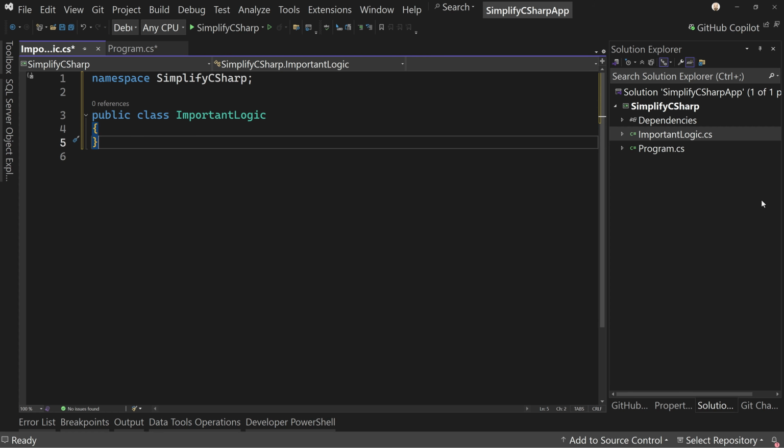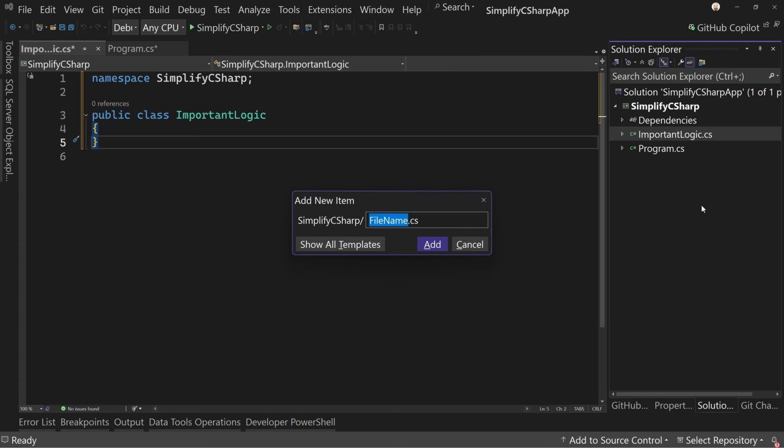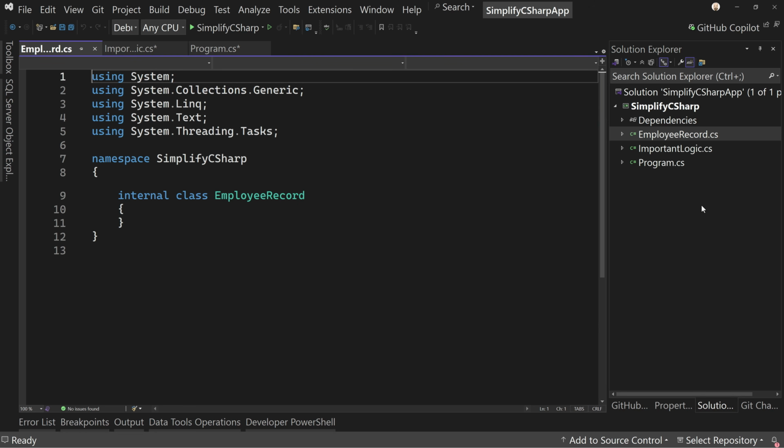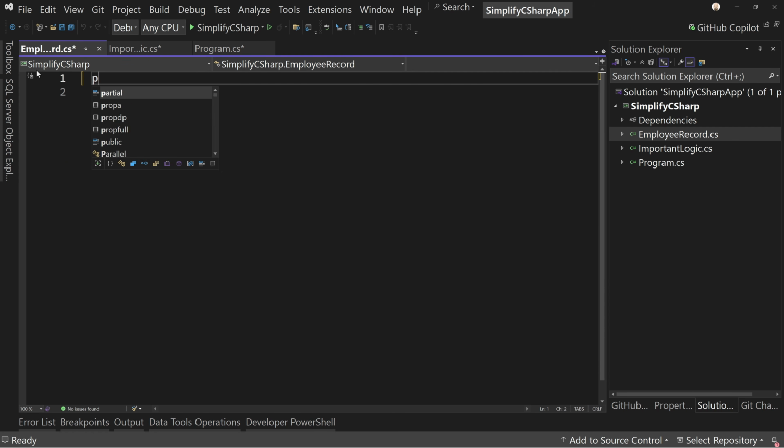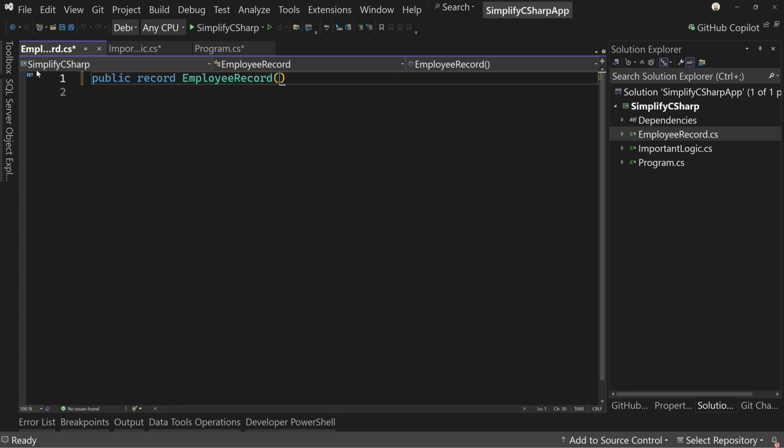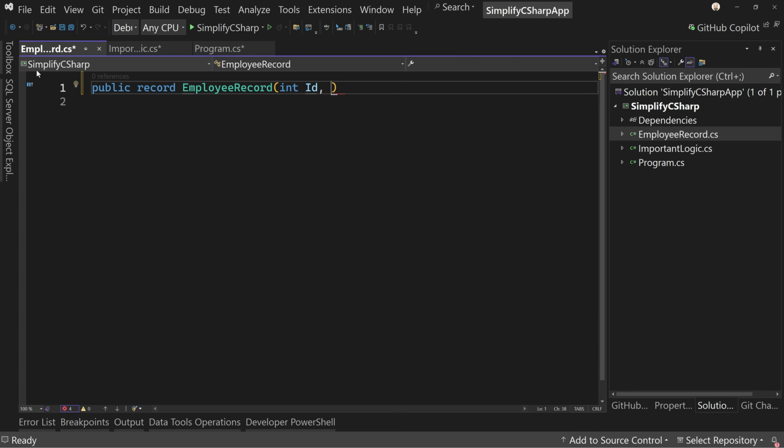Number 6, I'm actually going to create a new file for this, even though it could be in its own file if you want, or inside another file if you want. But we'll call this EmployeeRecord. And this is records. Let's get rid of everything and say public record EmployeeRecord, int ID and string Name.